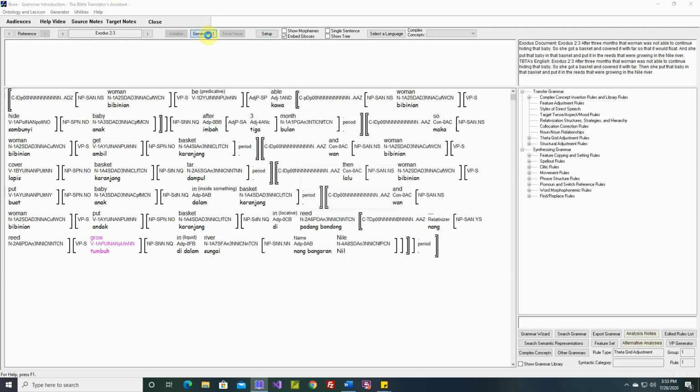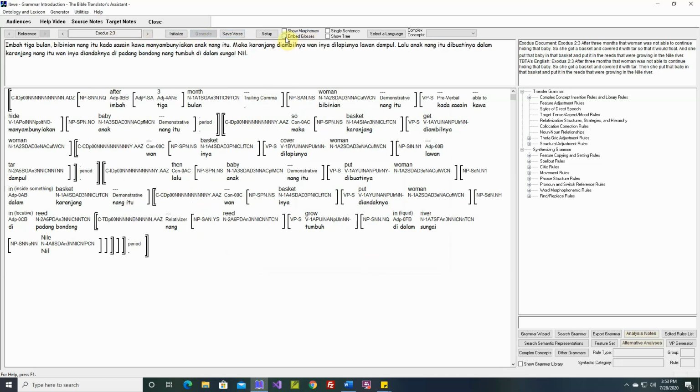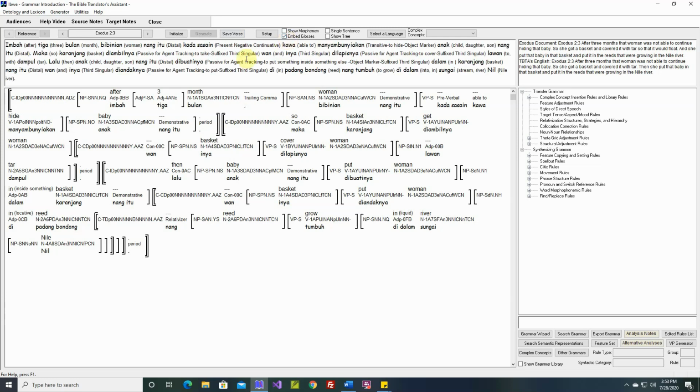Let's generate this verse. So here's the translation of this verse, Exodus 2:3. Now we have embed glosses checked. If we uncheck it, then the glosses are removed. If you're working in a language that you don't speak well, maybe you're helping someone else with another language, you can have the glosses embedded inside.